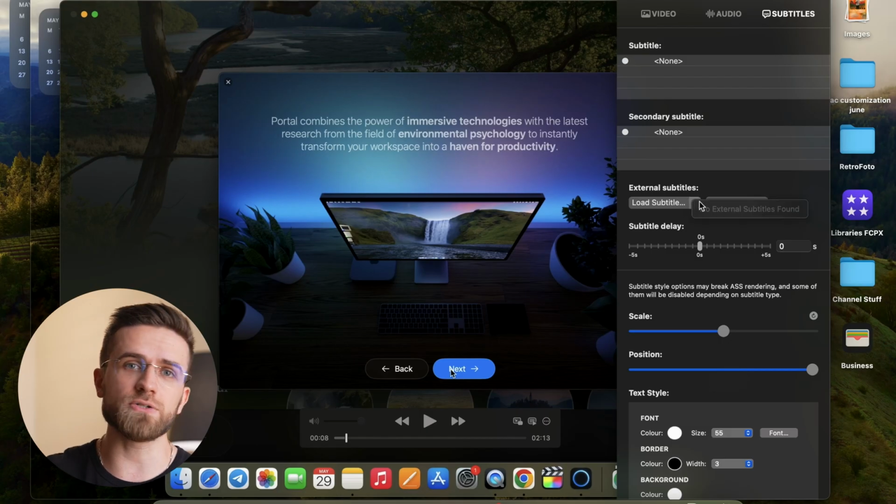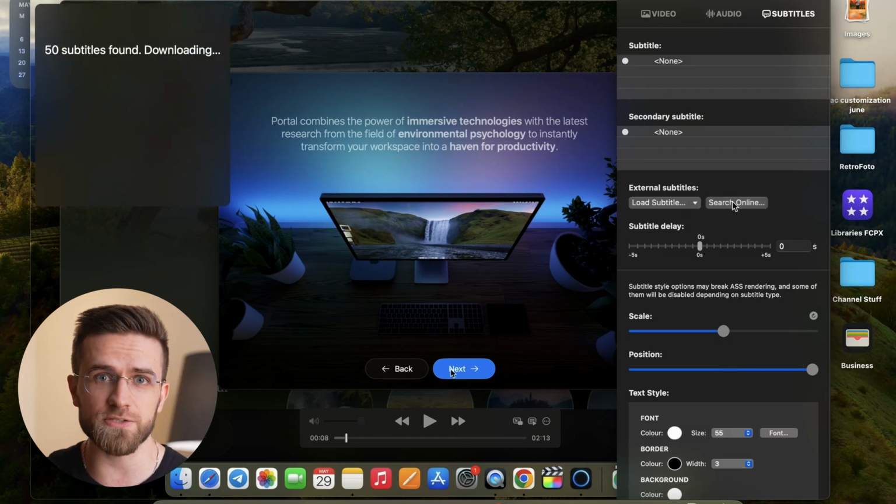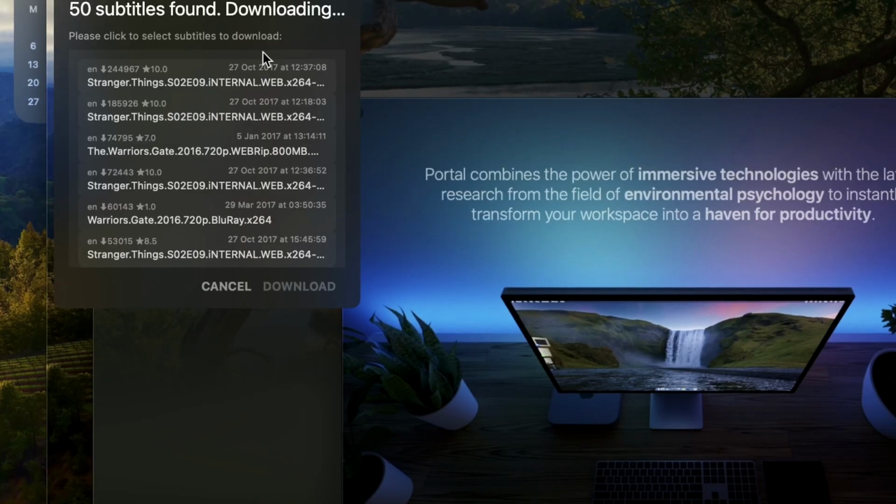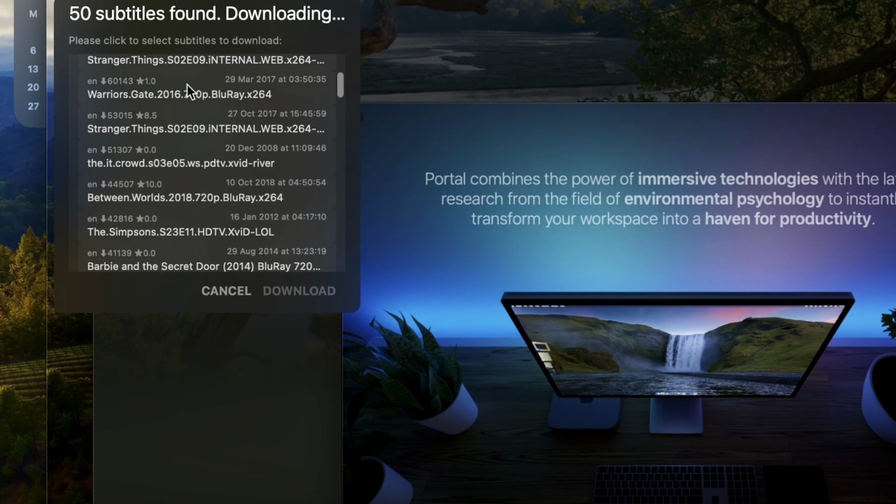Add to that the ability to automatically search for subtitles for anything you're watching. Honestly, I don't know where it gets these subtitles from, and probably I don't want to know, but if you like to watch movies you've downloaded and they don't have subtitles built in, this feature can be a lifesaver. IINA is a great app for any Mac.